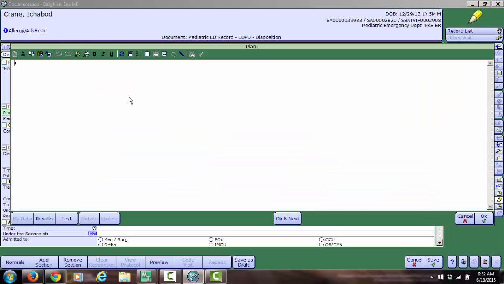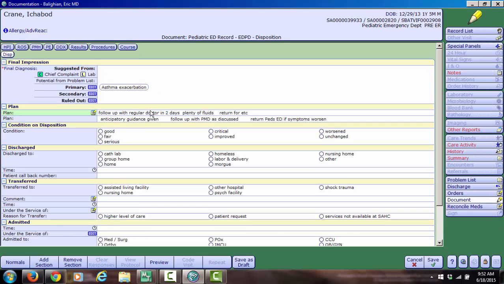What I usually do is I'll type in a plan. So follow up with regular doctor, words that they understand in 2 days, plenty of fluids, return for, etc. Whatever other important instructions you want to write down. I'll go ahead and copy this, and I'll show you why later. I'm going to copy my plan here because I'm going to paste it in the patient's discharge instructions.